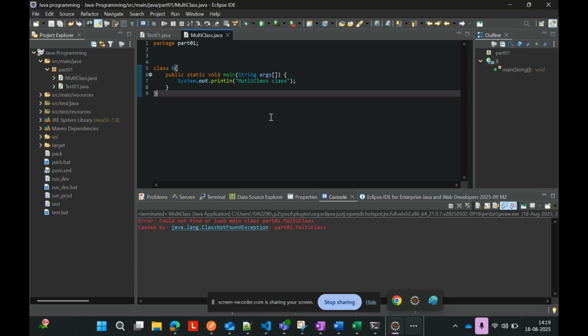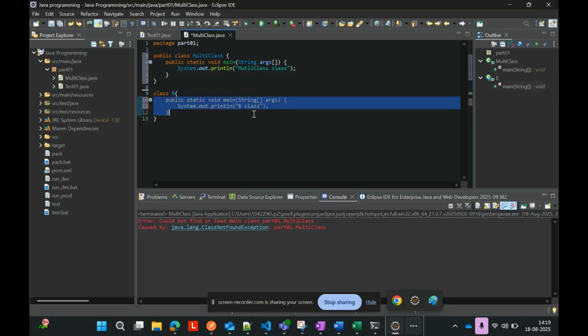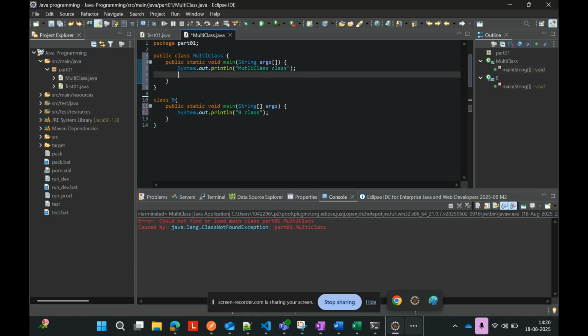It is not searching for this B, because the file name and this class name should match. Otherwise, it won't execute. So this observation you have to keep in mind. Just do control Z. But even so, I want to execute this. So for the B class, you can create something like B b1 equals new B. Now you run.